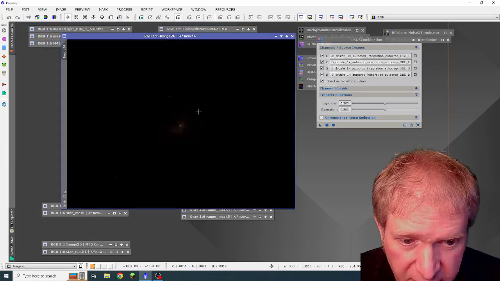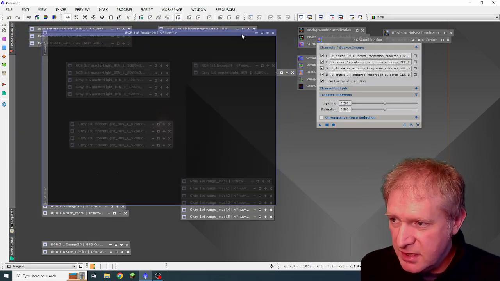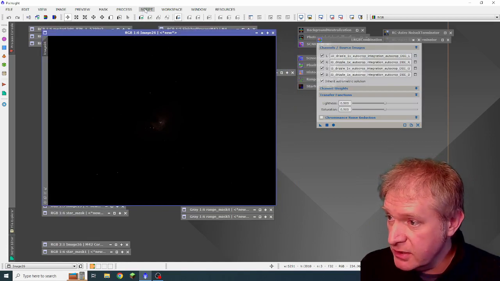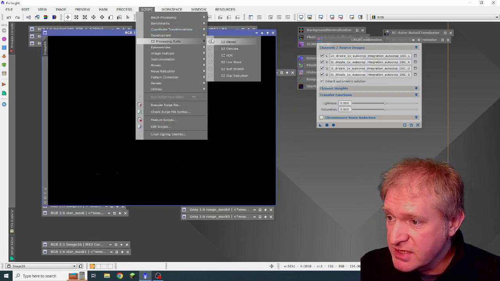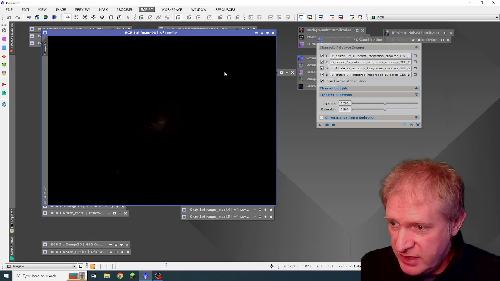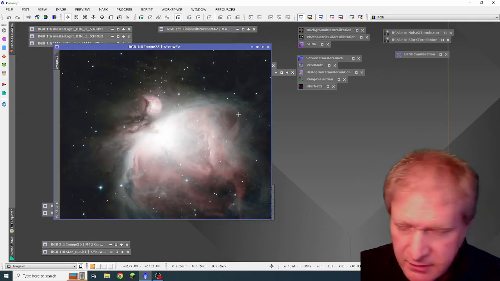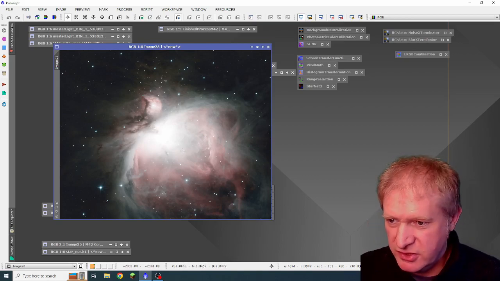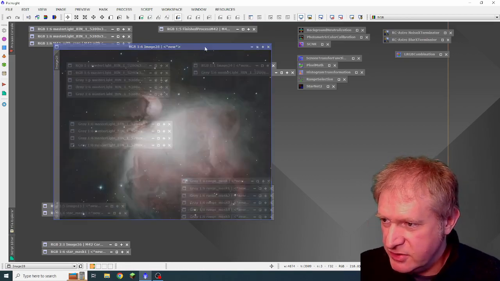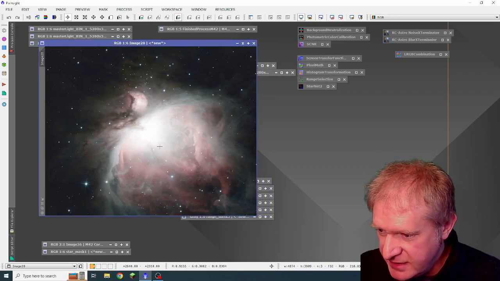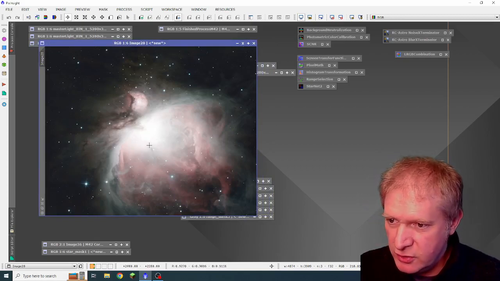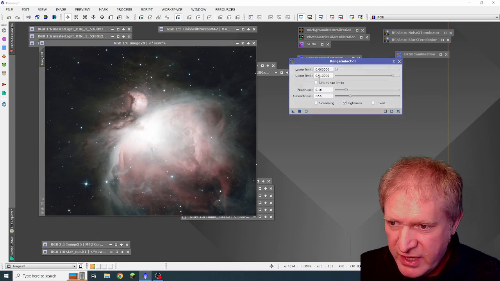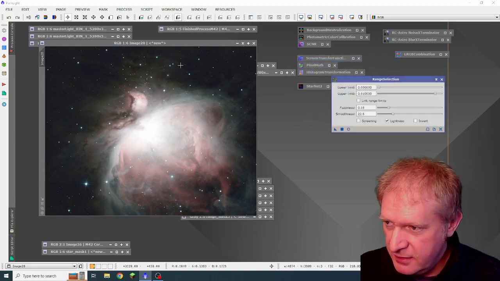Okay, we have my image here. I'm going to apply a soft stretch to this, so I'll go Script, Easy Processing Suite and Soft Stretch. I've got my image now, which you can see here that the core is pretty much blown out, and you can't see any of the fine detail that we have in the core. So I'm going to use the range selection tool which we have here.